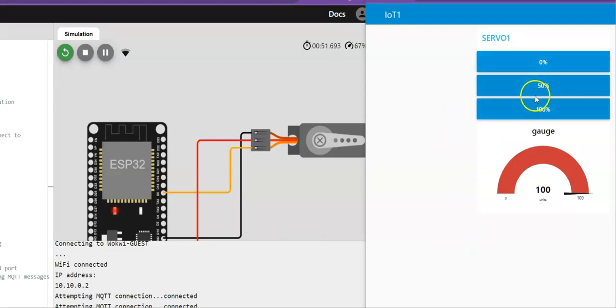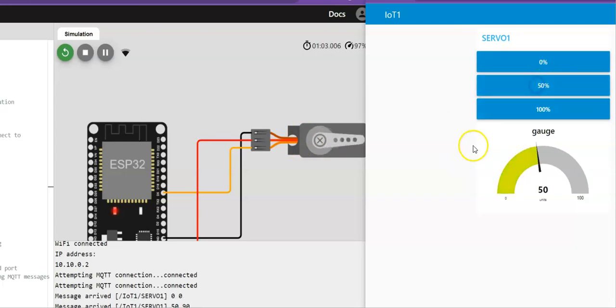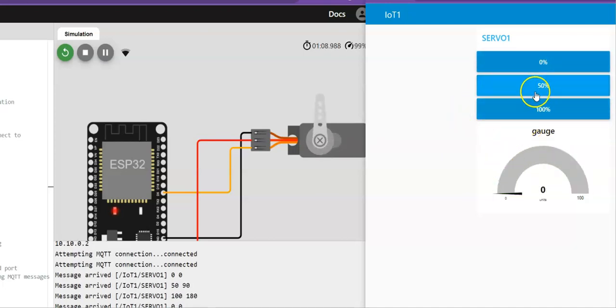And now we have our dashboard here and the simulation on the other side. So we can choose the position 0 and then 50%, and finally 100%, and go back to 0.